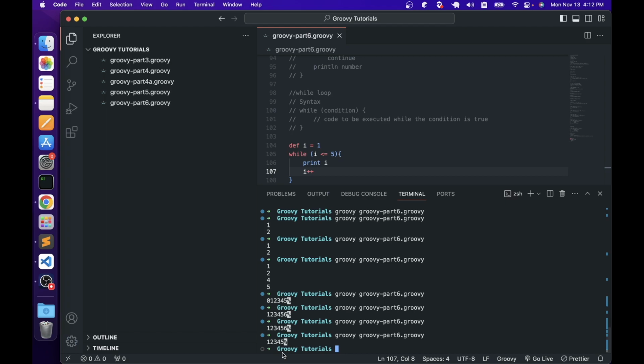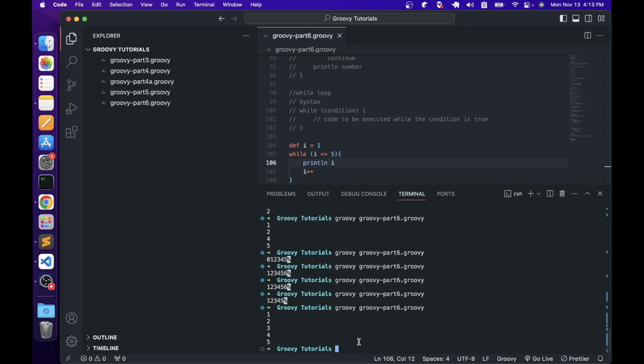So we got 1, 2, 3, 4, 5. Since I did not use println, it just printed one after another. So we can even write the println and see what will happen. Now we have the output in each line, like 1, 2, 3, 4, 5. So this is all about the while loop.